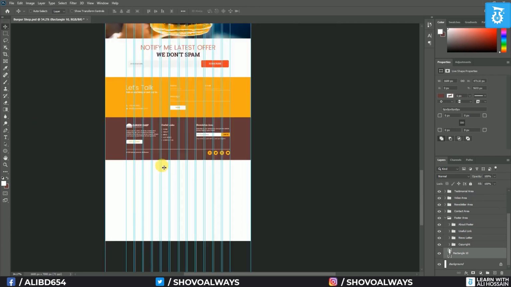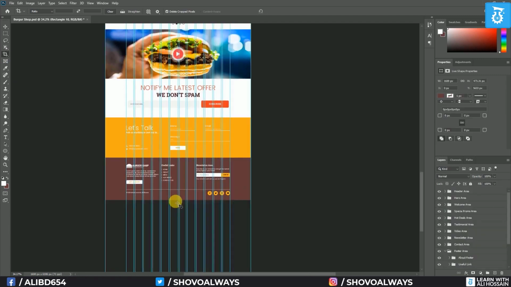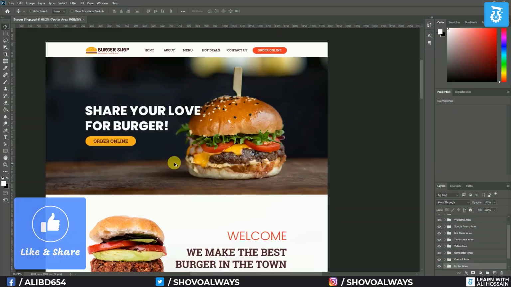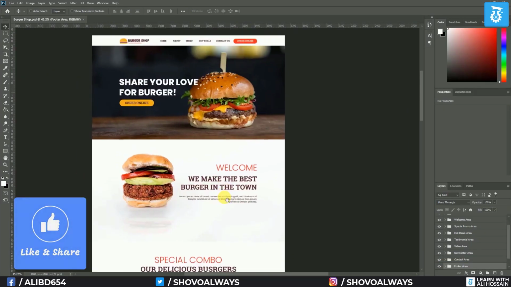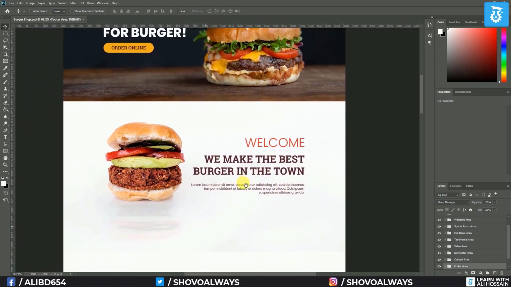I also don't need this white space, so I will select the crop tool and reduce the size, something like that. Okay, so you can see our total website design is completed. Here is the design something like that, but if I look at this about section or welcome section, you can see that these texts are much bigger than normal. So what I can do, this is the subtext welcome, and we make the best burger in town. This is our main text.